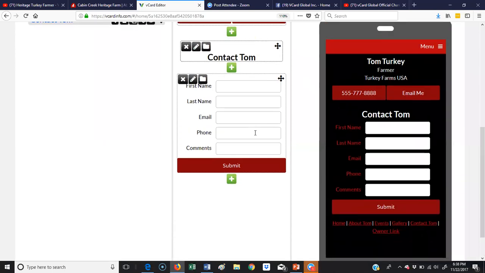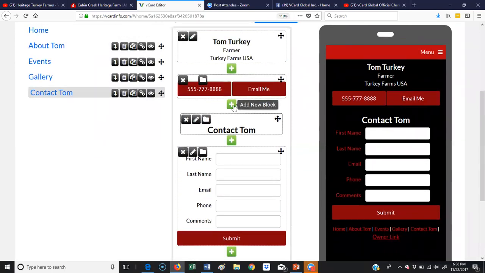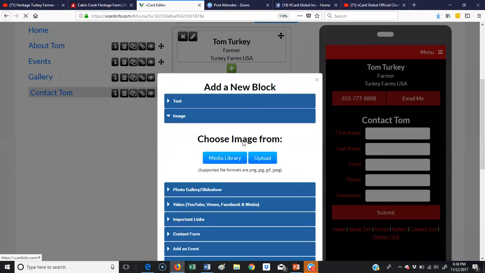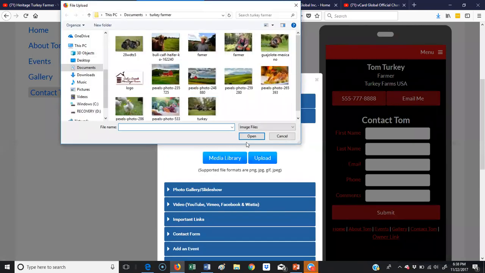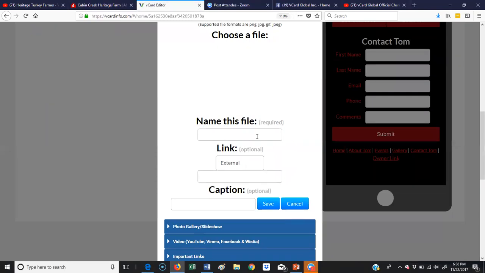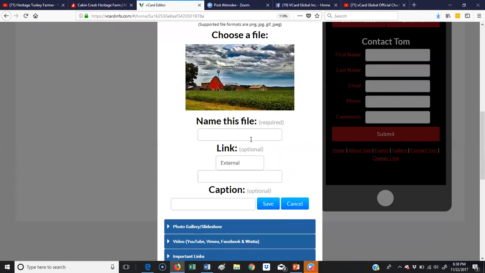And if I want to add a little bit more here, I might add some colors. So I might say add a new block, and then I might say image, and I might upload just another image here, something that might look pretty nice here. Yeah, that's pretty. Okay.